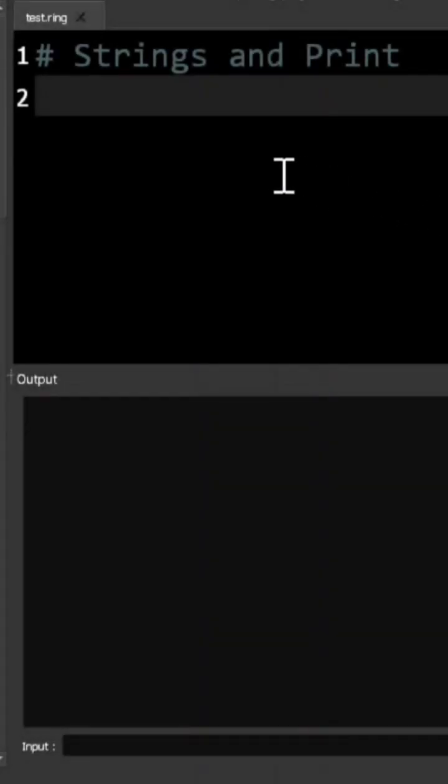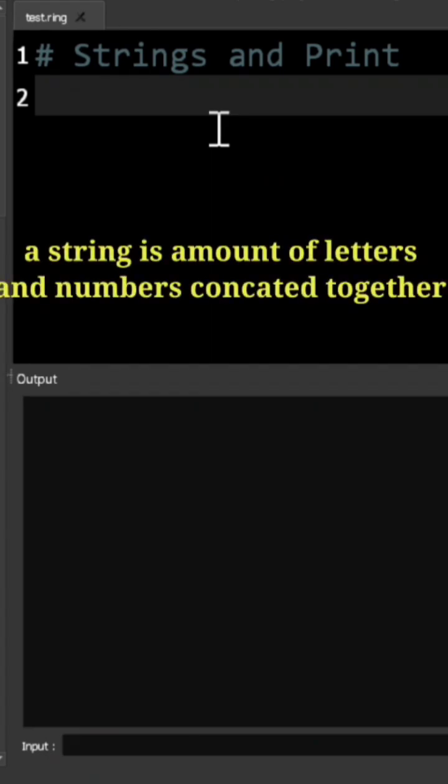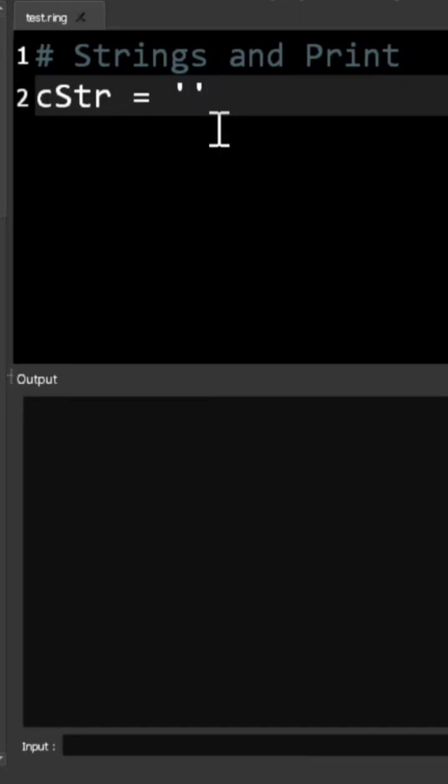Welcome to this video. We will talk about strings in Ring programming language. A string is a number of letters and numbers concatenated together. To define a string, we set the variable name, then the equal symbol, then the string value.